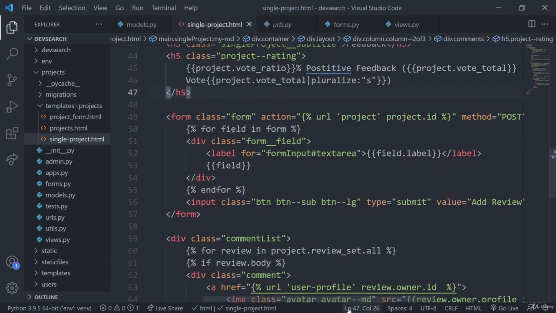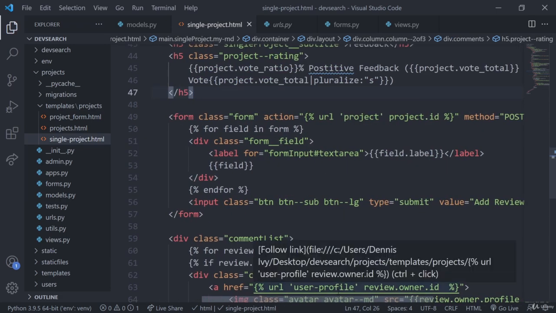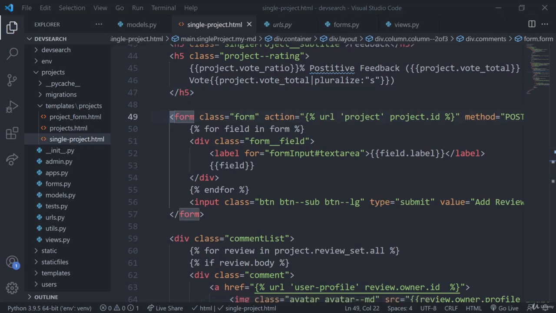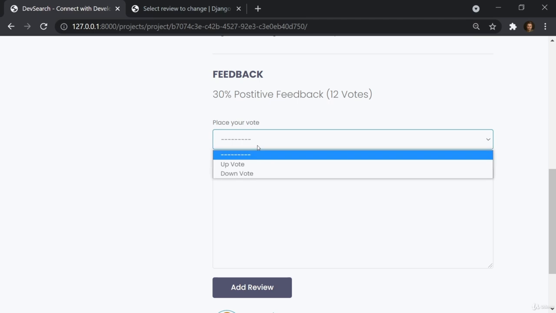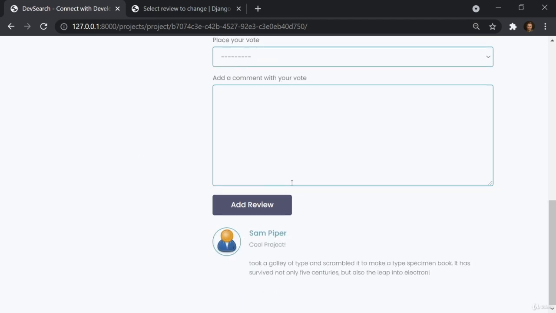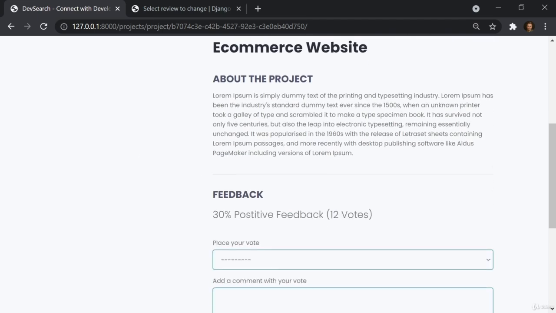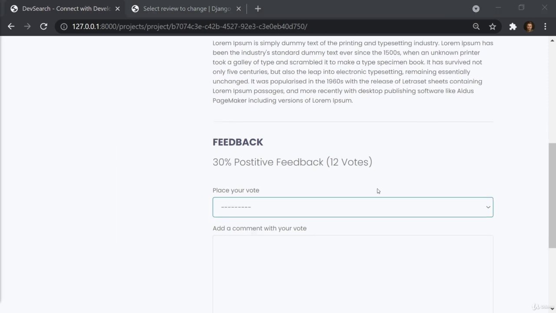And let's see, what else do we need in our form? So if I scroll down here, the add a review button looks good. The form is submitting to the right area. So let's check this out here. So if I refresh it, now we see place your vote, up or down vote, and then we can actually place a comment. So that looks good at this point. So now what we want to do is actually process this review.